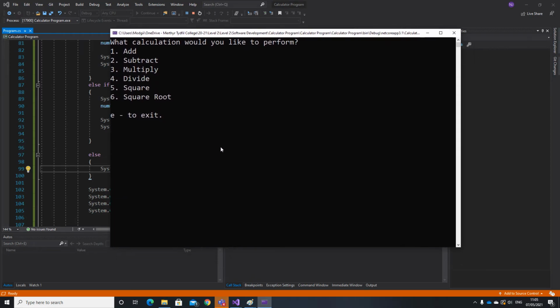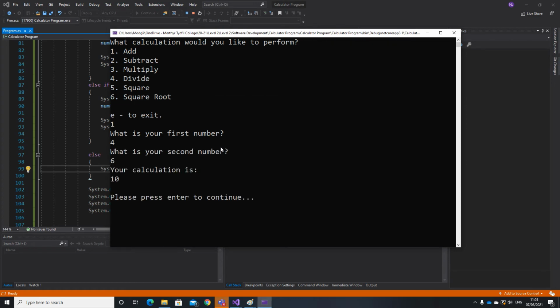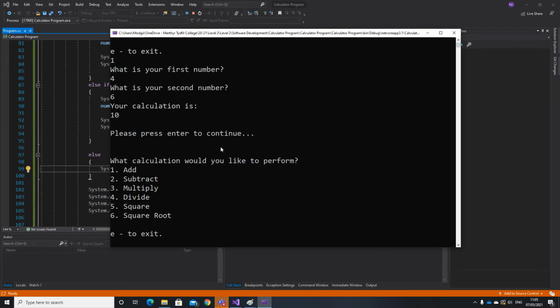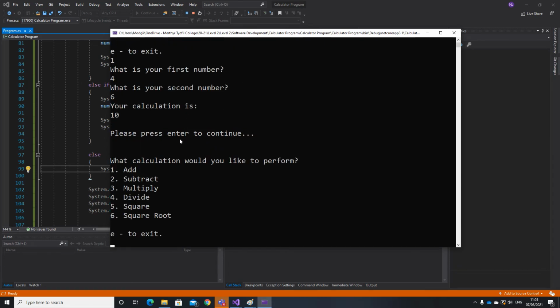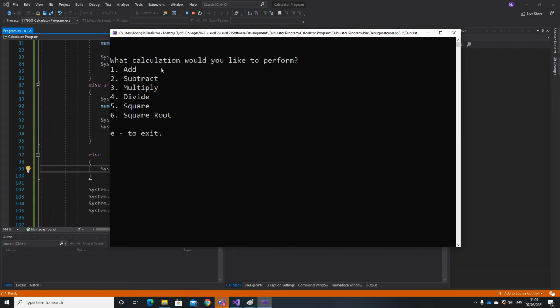Okay. So what calculation would you like to perform? 1 for addition, 2 for subtraction, 3 for multiplication, 4 for division, 5 for the square, or 6 for the square root. So for now I'm going to say add. First number, let's do 4 plus 6. Calculation is 10. Press enter to continue. Now what should happen? Brilliant. Okay, I press enter and we've been brought back to this calculation screen. So the old calculation is still there, but now we've been given the option to perform a new calculation.